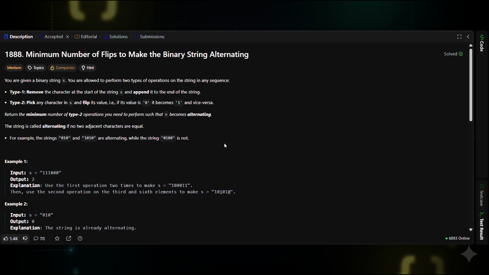A naive solution might try this. Step 1, rotate the string n times. Step 2, for each rotation, Step 3, compare with both alternating patterns. That leads to O of n squared. And for strings up to 100,000, that's way too slow. So we need a smarter idea.